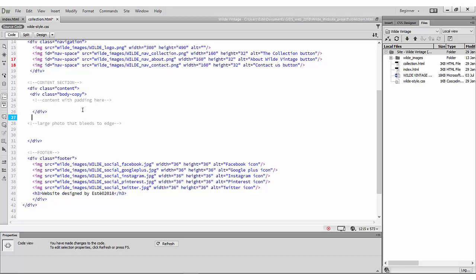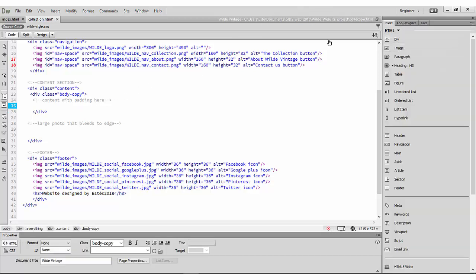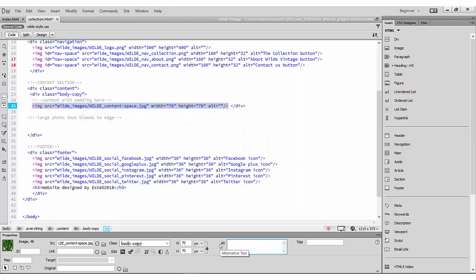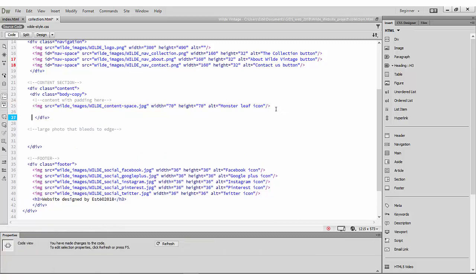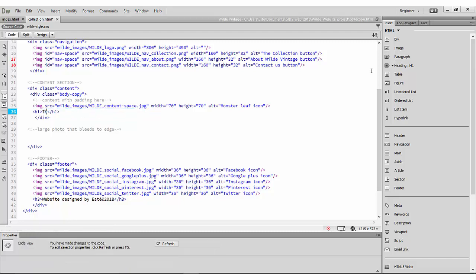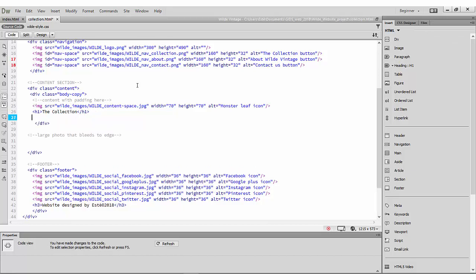First, we'll insert the leaf icon by going to the Insert panel and choosing Images. Remember to type in descriptive alt text. Next, we'll insert a heading 1. Under the Insert panel, choose H1. Copy and paste the text, The Collection, from the Word document as I've shown you before, or you can just type it in. I've opted to type it in since the text is only a headline and less than one sentence in length.